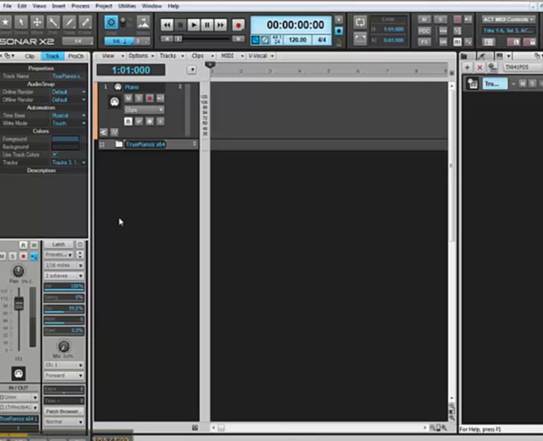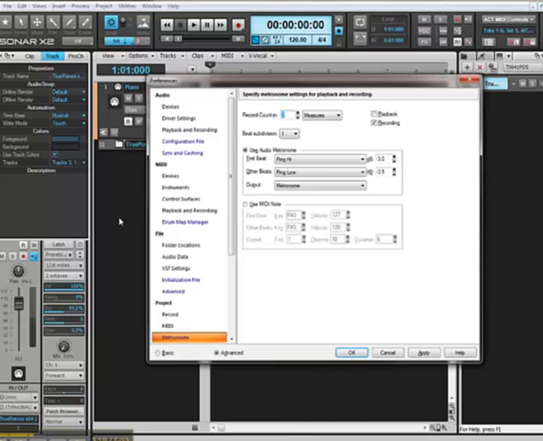Next thing I need to do is set the click track and the count off. So in order to do that, I'm going to use a keyboard shortcut, and that's Shift F3. That brings up this window here. I'm going to set my record count in at 2. And everything else looks okay. That's pretty much all you need to do.